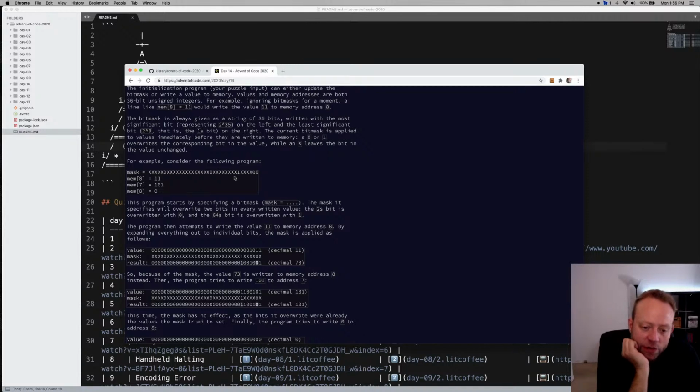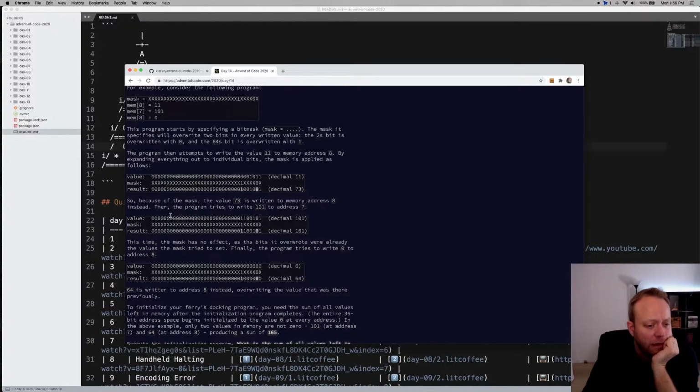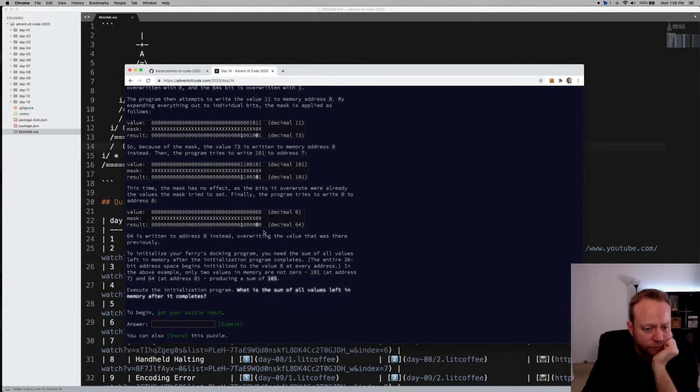Then when the program tries to write 101 to address 7, the value is now decimal 101, and then this is the same bit mask, so the bit mask remains unchanged, and then the result is this, decimal 101. So this time the mask has no effect because, yeah, okay, it doesn't line up. All right.